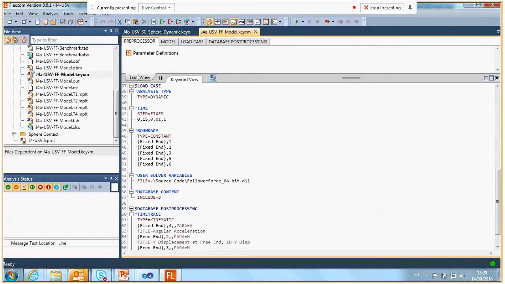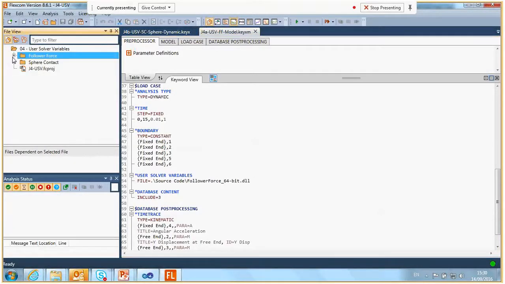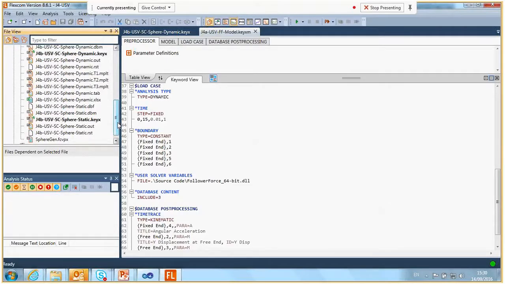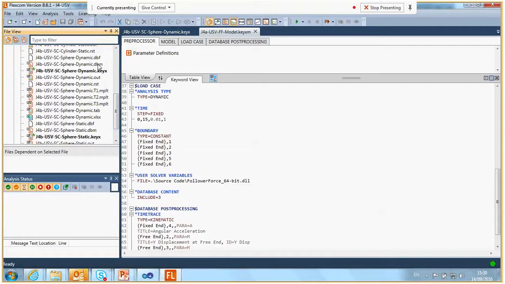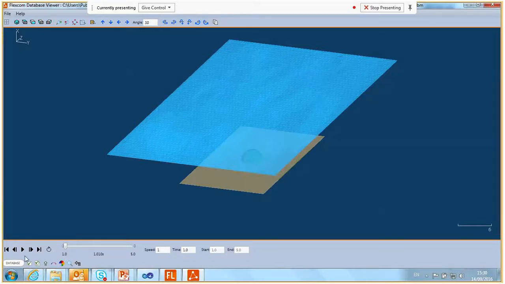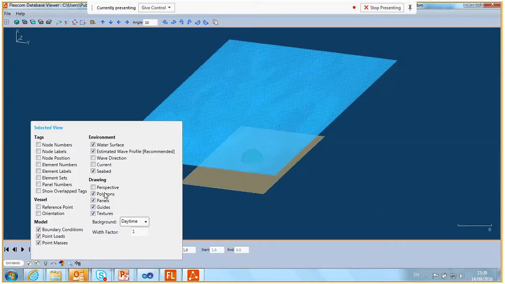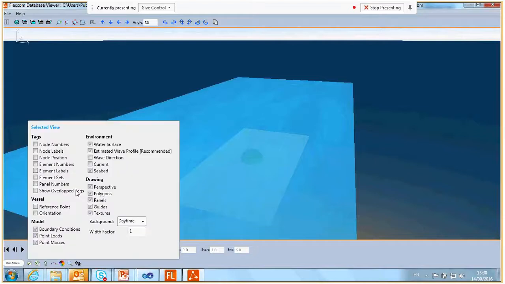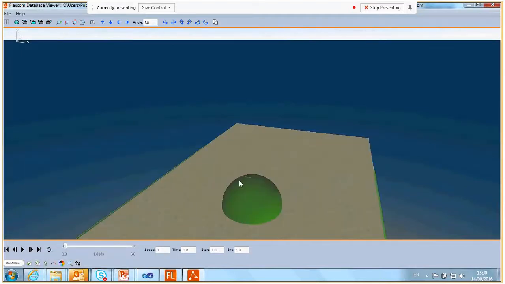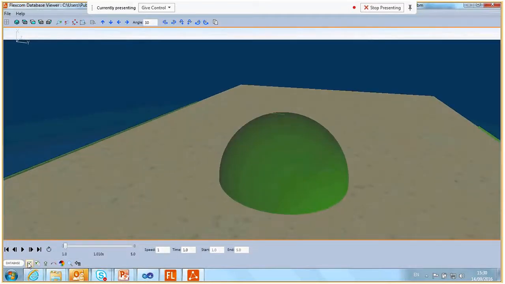I'll just quickly look at a more complex one, which is called sphere contact. Just throw this one open on screen. Just zoom in a little bit. Turn off the water maybe. Turn off the boundary conditions. Okay, so I can just turn on the node numbers so you can see what's going on.